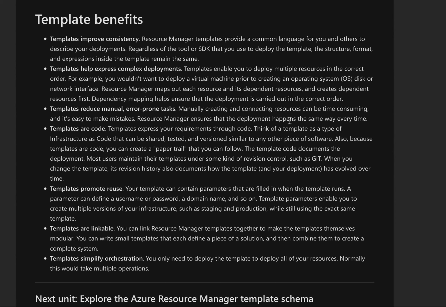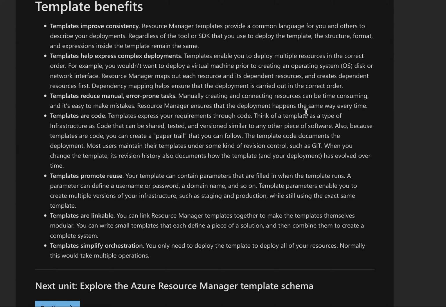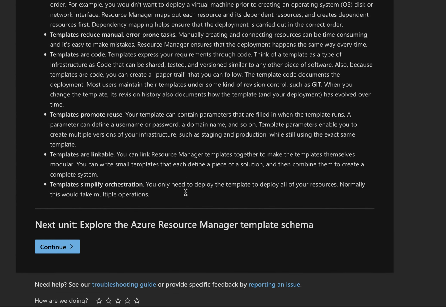Okay, so it ensures that deployments happen the same way every single time, right? And the templates are code. It uses JSON templates, right? As a type of infrastructure as code, it can be shared, tested, and versioned, if you will. So templates promote reuse. You can reuse it as many times as you want. It's linkable, and it promotes or simplifies orchestration.